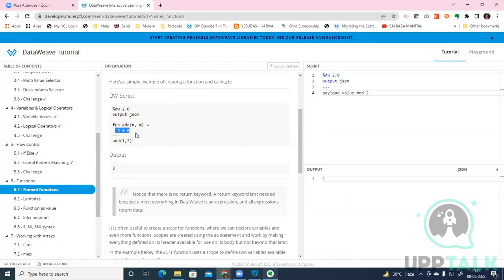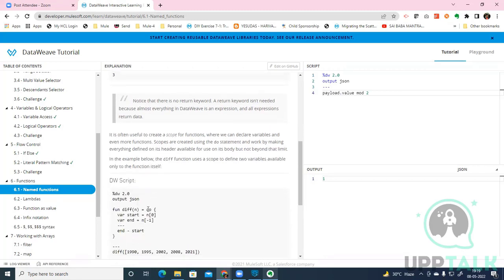For this case, yeah. In this case, a single line expression is the body, it doesn't span multiple lines. So if you have such a requirement, you use the do keyword, and you can open curly braces, open and end. See the function diff now, it spans multiple lines.